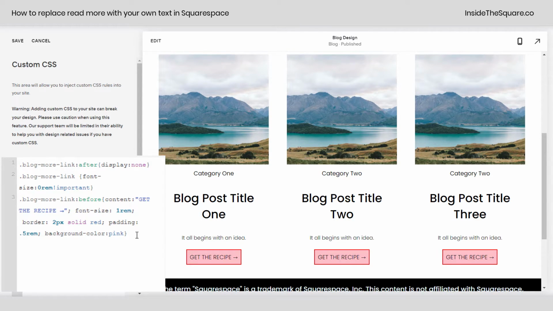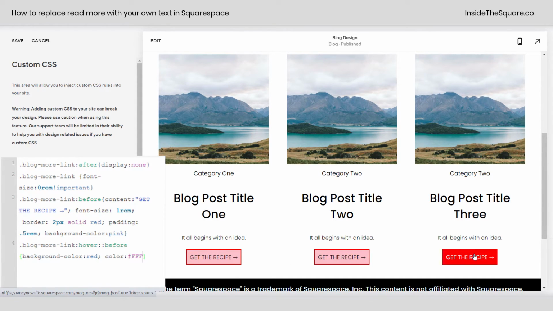Now, what I love to do with buttons to really get that button effect is to actually create a hover effect so the style will change when we hover over it, making it really obvious that it's clickable. So this is a little tricky though, because we're already using the pseudo element before. So to create this hover effect, here's what we have to say with our code. We have to say blog more link hover before, and then I'll open up a bracket and let's go ahead and change the background color and the font color. There we go. Now we've made the background color red and the font color a solid white. So when I hover over it, it's really obvious that I'm going to click on this button that now says get the recipe.